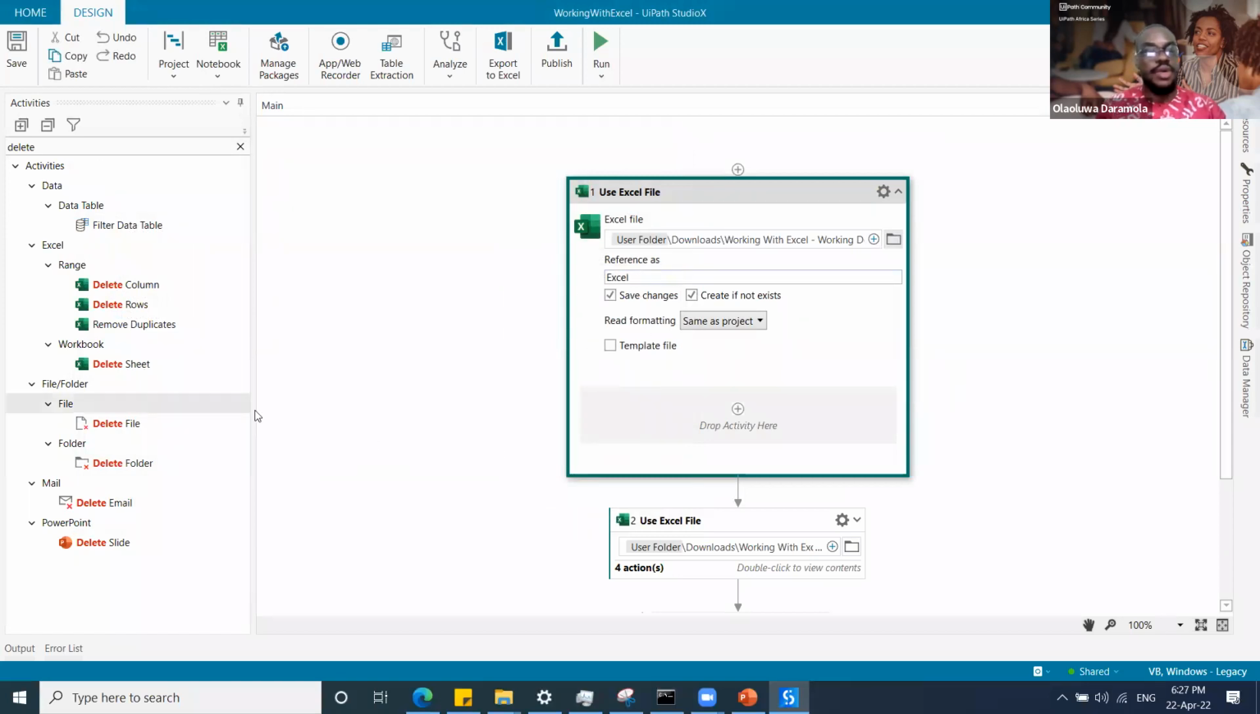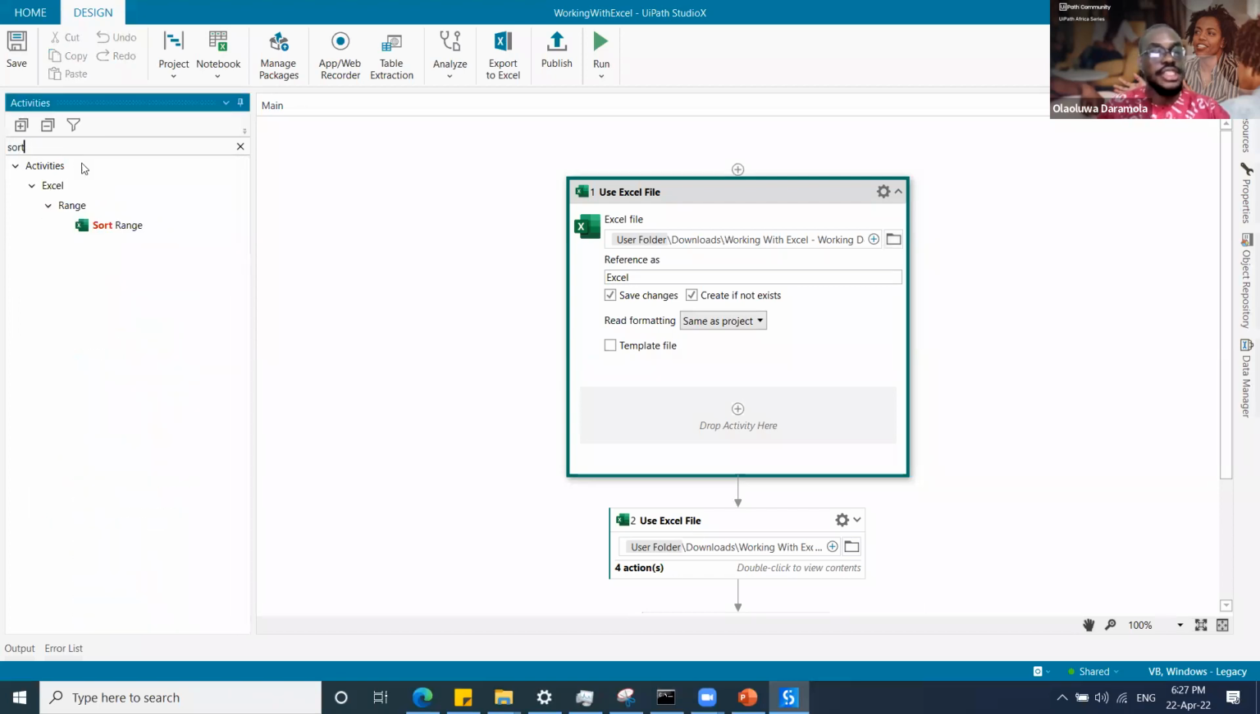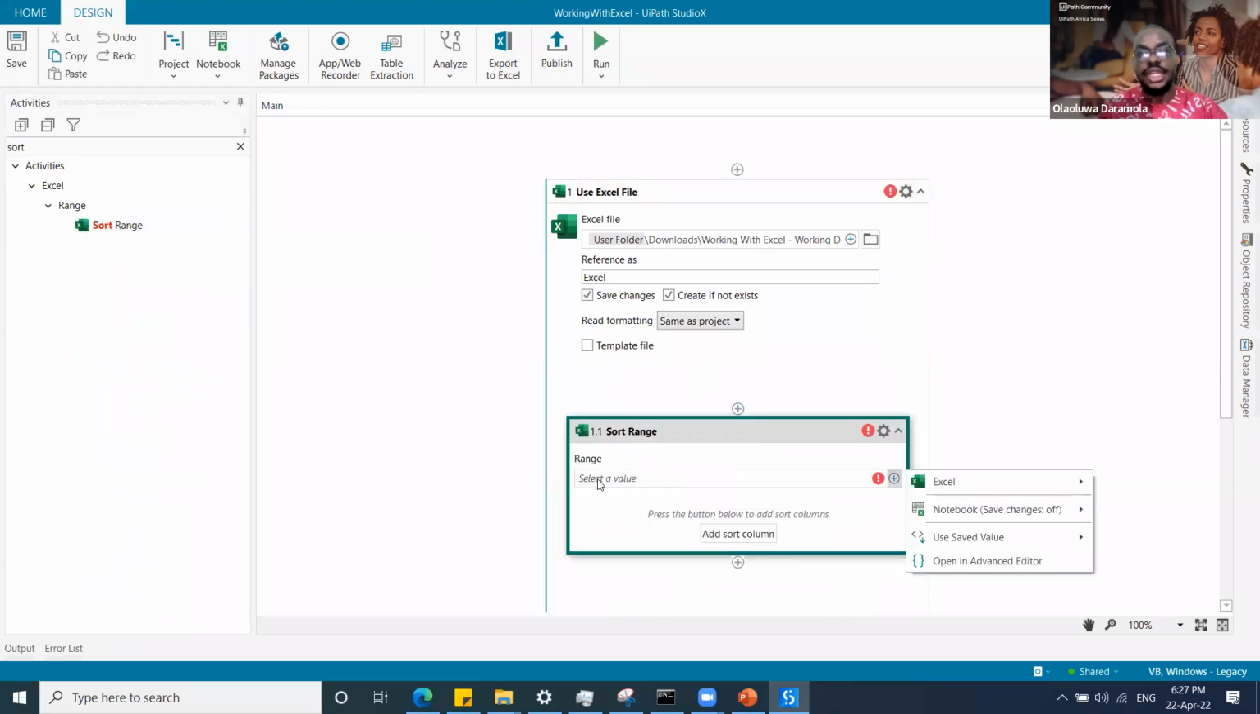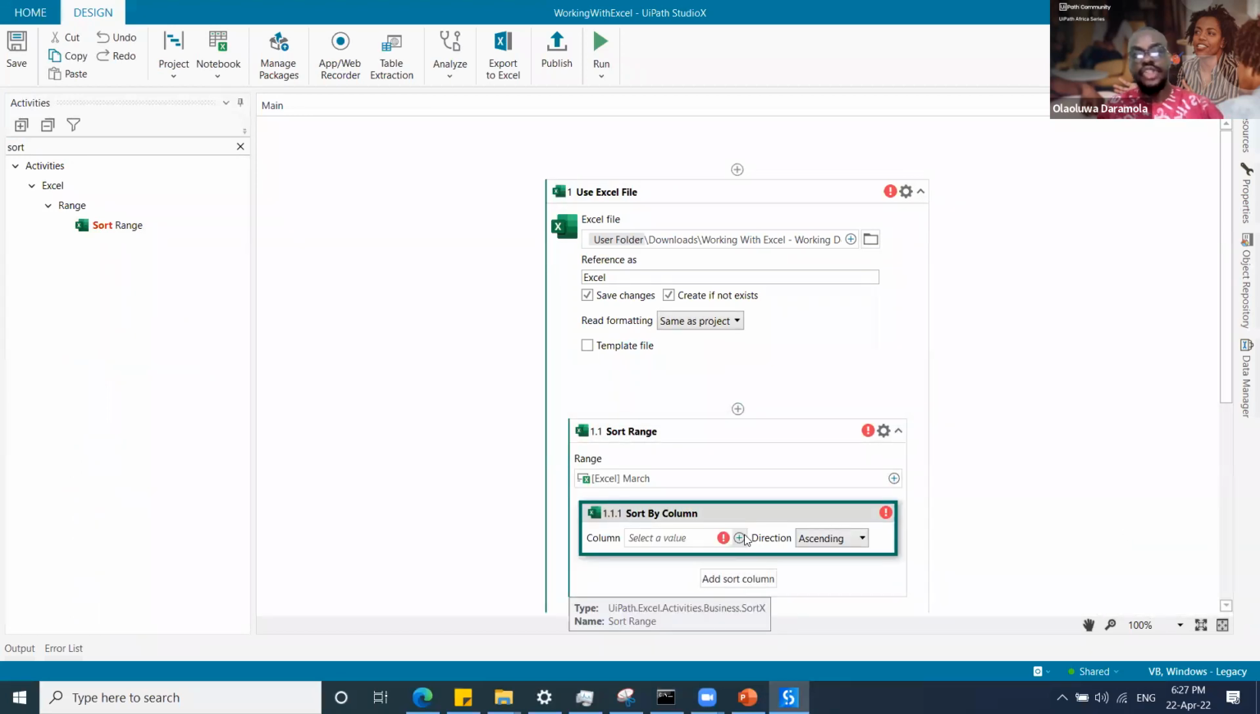Right. Now, what I would like us to do in this instance is show you the power of UiPath StudioX to sort our Excel sheets. So you can just type in sort range, or sort, and it will bring out the sort range activity or action for you. And then you can just click within our Excel file and say which sheet you want to sort. So I want to sort March, and then I want to add a sort column.